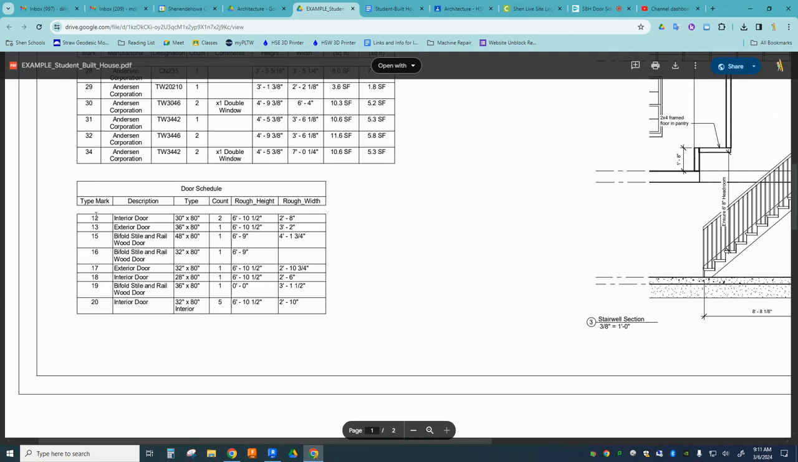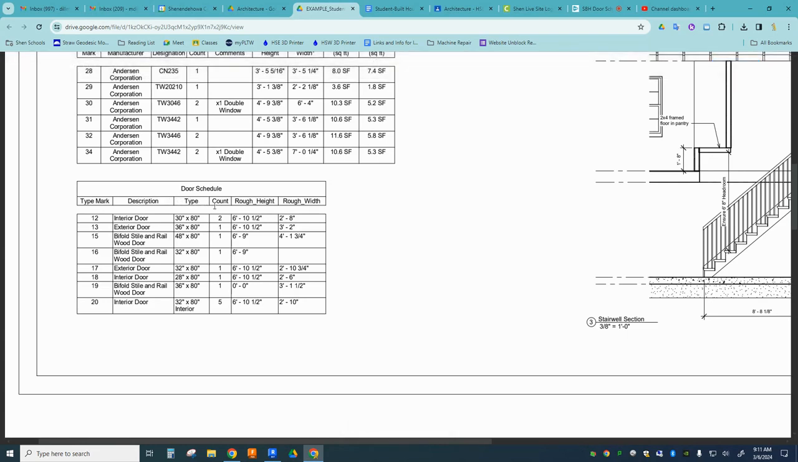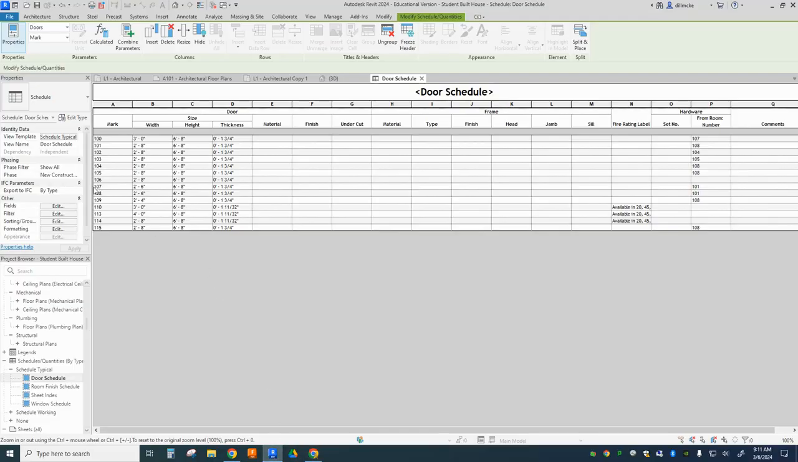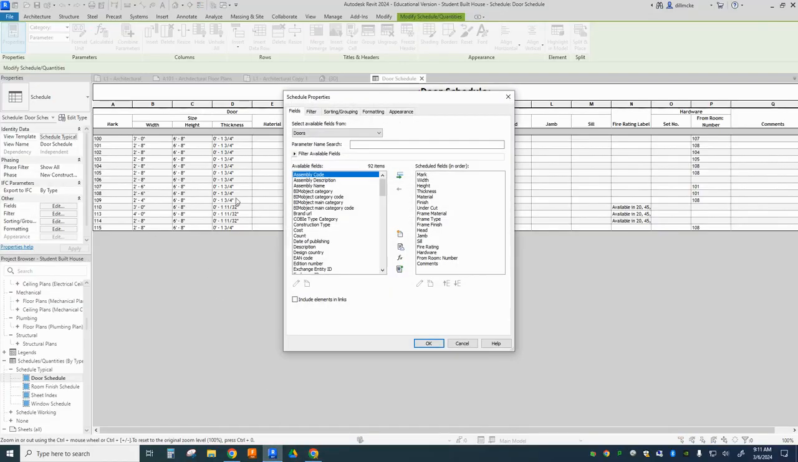I want to make sure I have the correct columns in here. I'm looking for type mark, description, which actually I'm going to change to function, the type of door, the count of each type, and then custom columns for rough height and rough width. So back to Revit, if I click on the Edit Fields button, on the right are all the fields that are in here. I want to add to this all the fields that I want in my actual door schedule. So here we go.